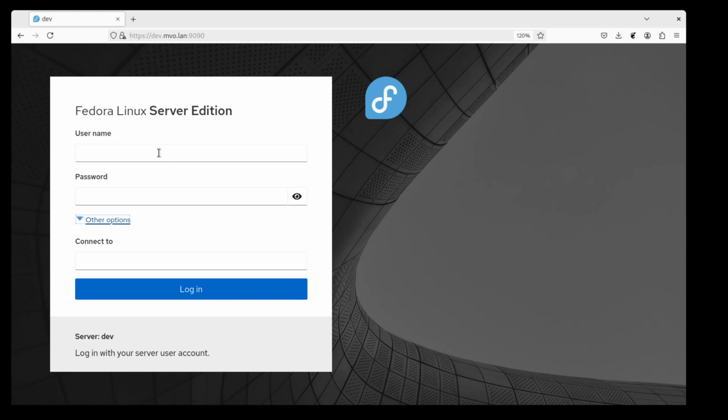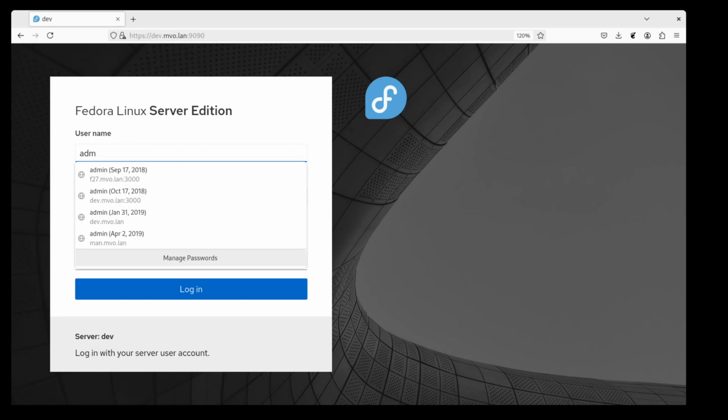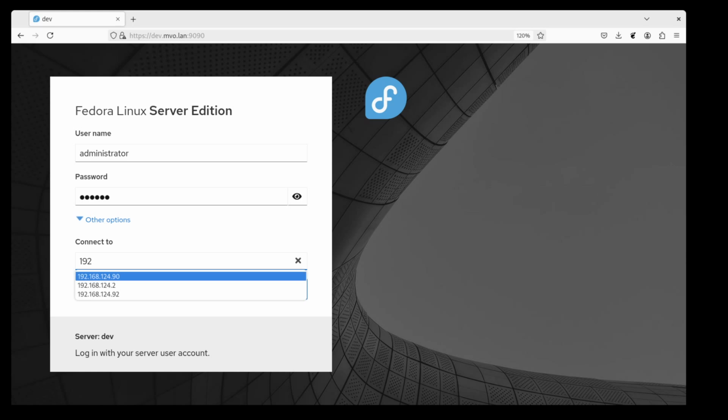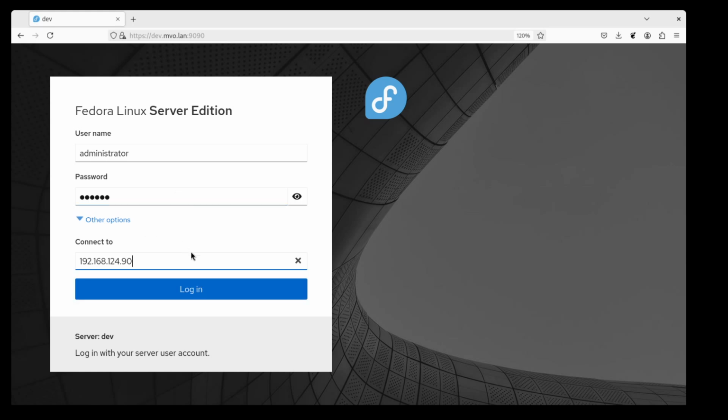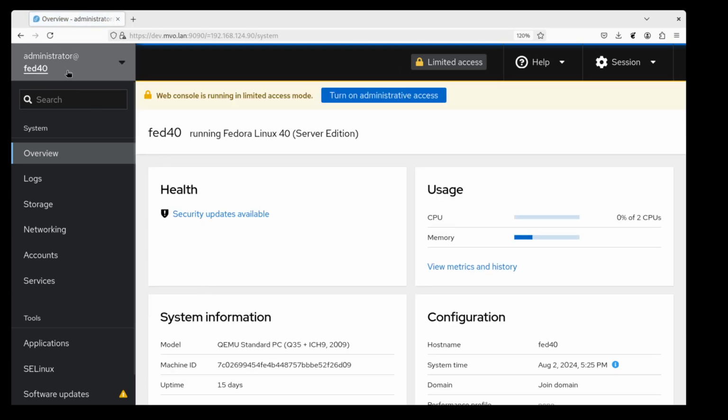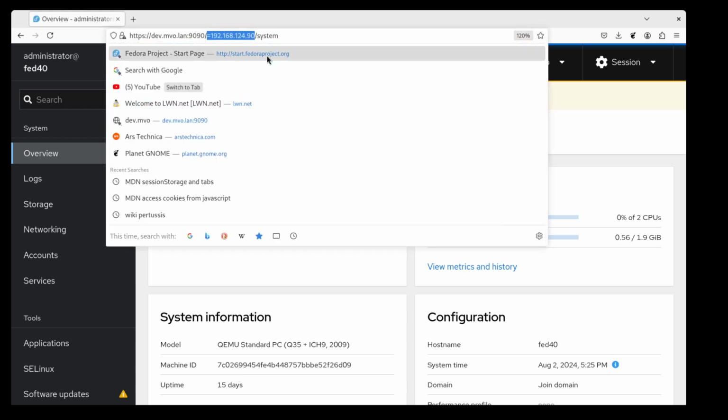Let's just get started by logging into a remote machine. I have to type the IP address here for some reason, not sure. And so now we are logged in. We are using the dev machine as a trampoline to go to the FAT40 machine. And you can also see that here in the URL, this piece is responsible for the extra hop that happens.